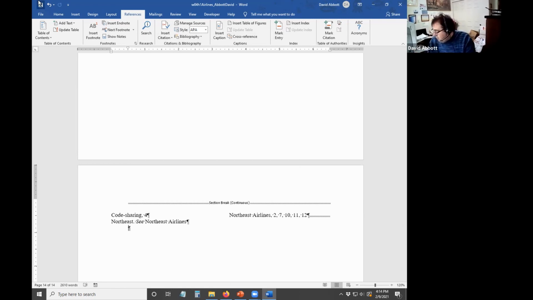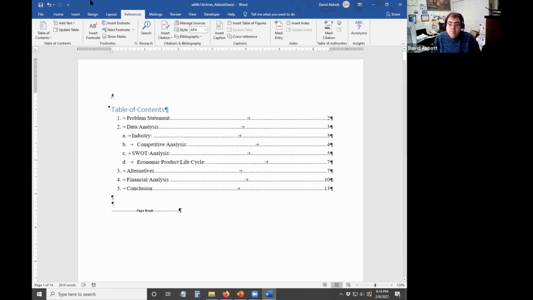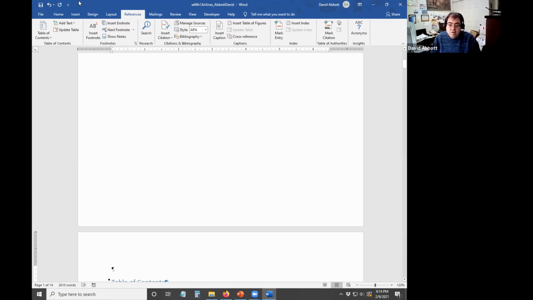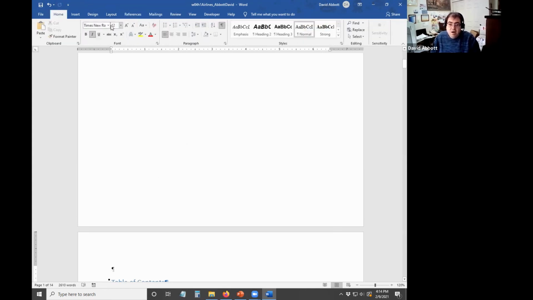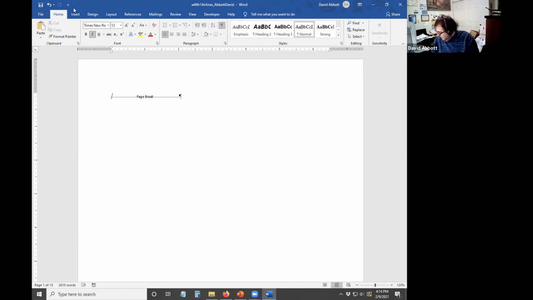Step 5, we want to create a cover page. As a final touch, you create a cover page with information related to the report's title, your name, the course number, and the current date. So what we want to do is go back up to the very beginning. So we'll hit control home, then we'll hit control enter. That's going to give us a page break. So we'll go ahead and click at the beginning.